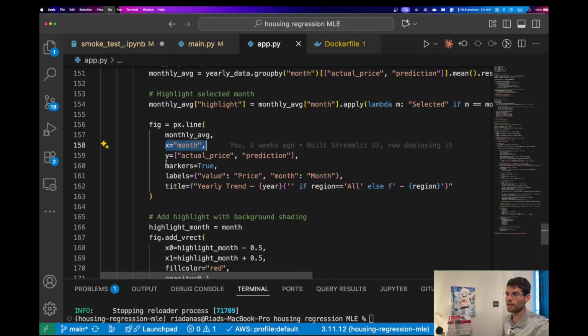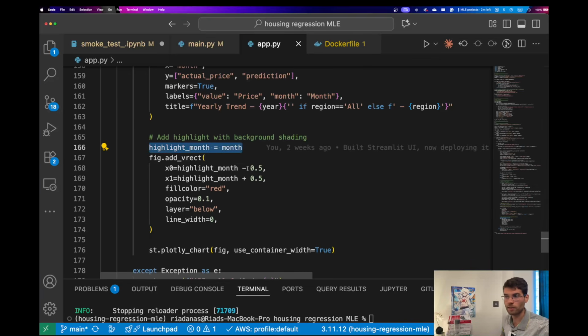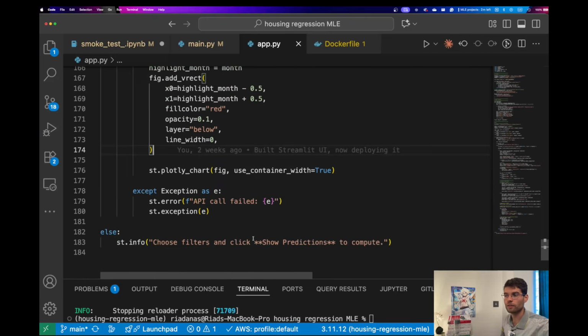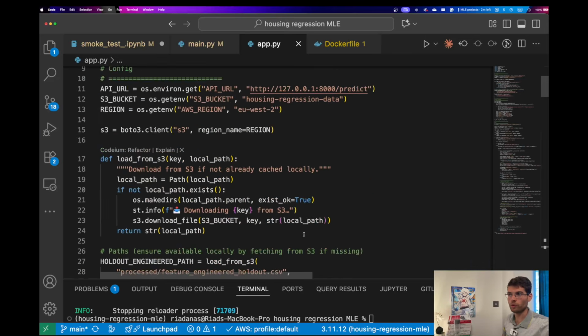what's used in the x-axis, what's used in the y-axis, the labels, giving them names, the labels for the x-axis, the y-axis, the title of the plot as well, which gives it the name of the region, or it gives it the name all if no region was specified. This is just highlighting the month, the way it's done. It's in red, the opacity. So these are mini details that made that UI or front end the way it is. Obviously, this is not a front end video, so I won't be boring you too much with it.